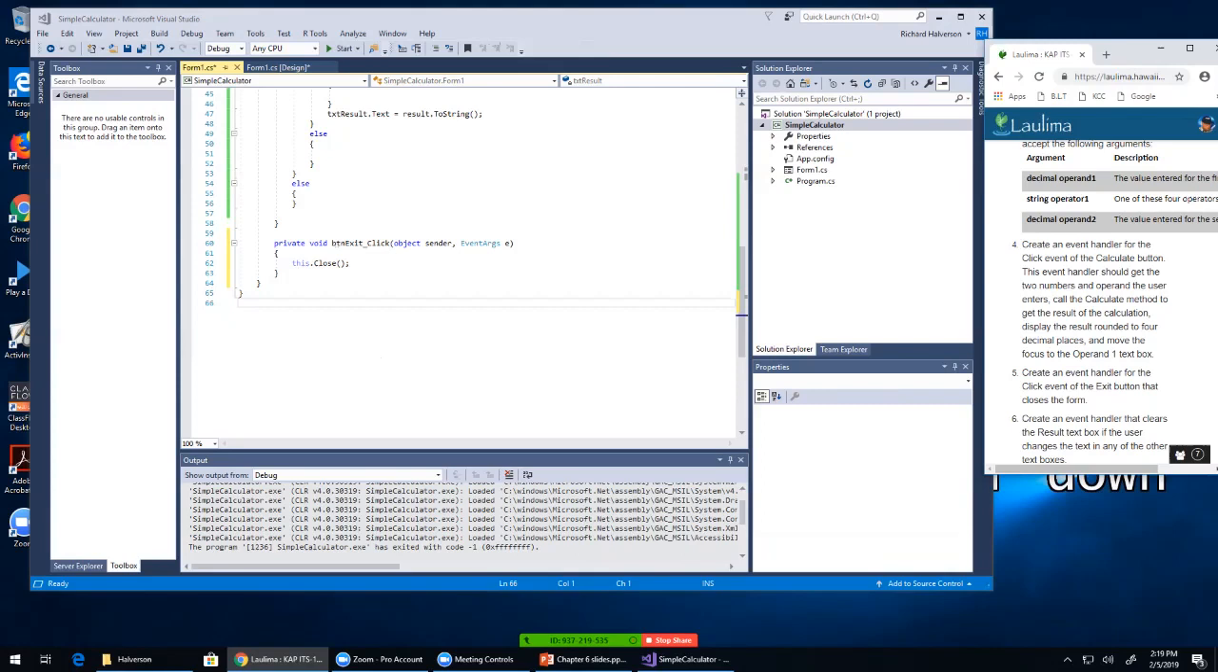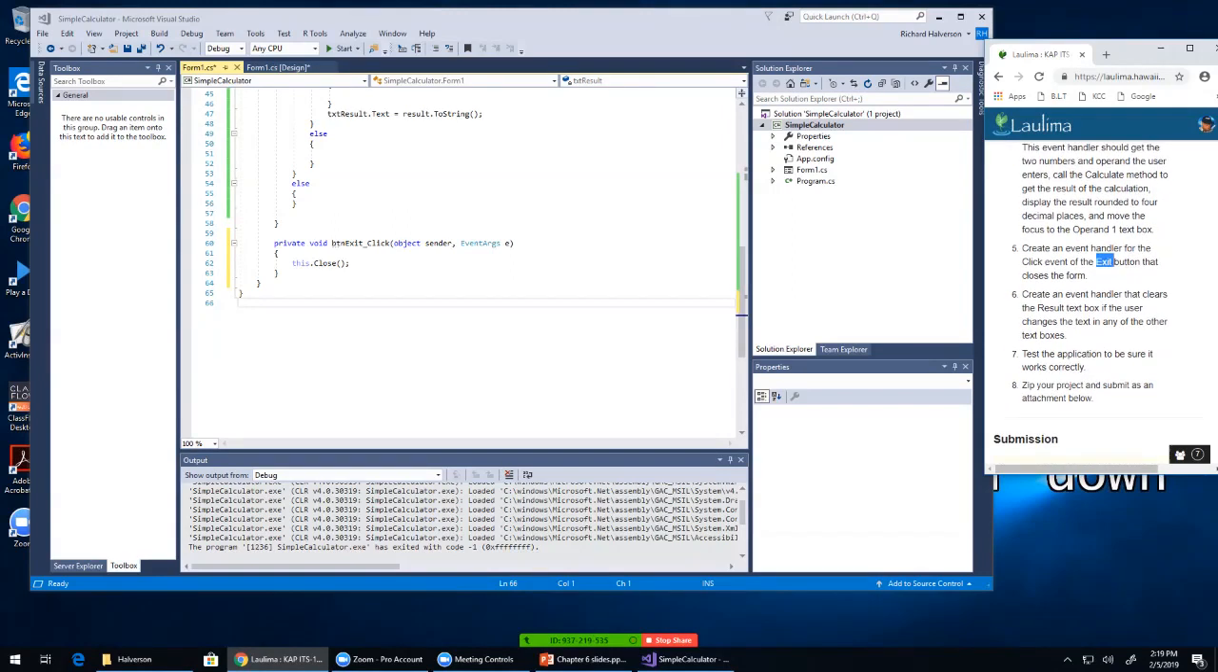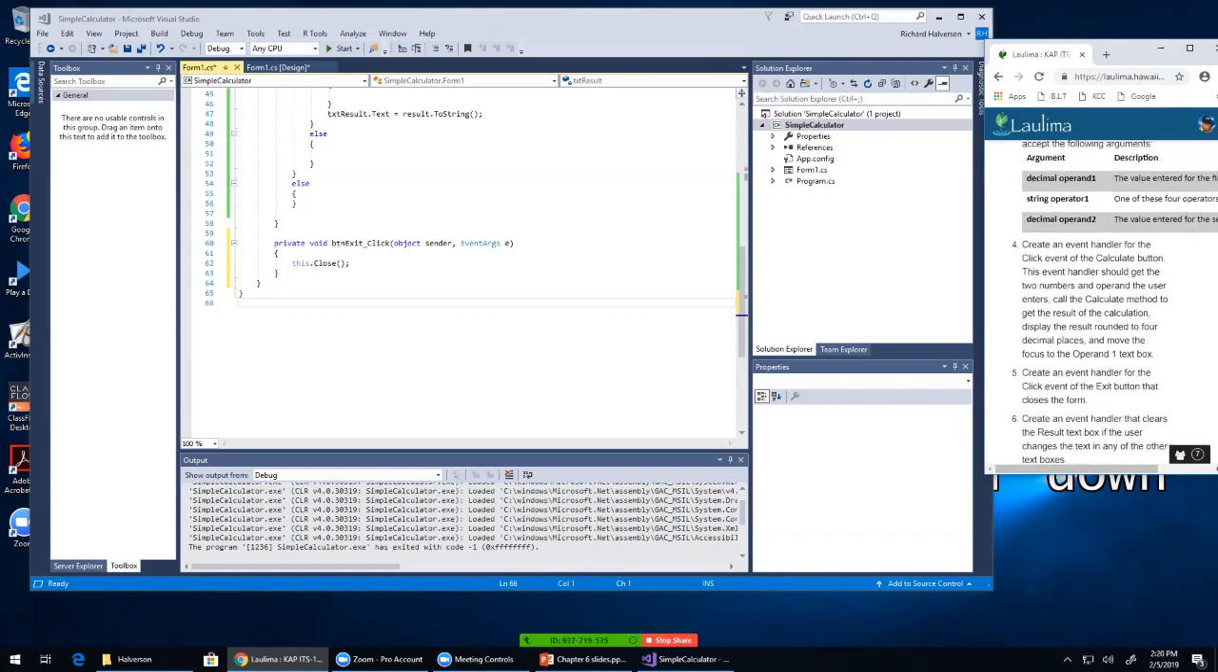This event handler should get 2 numbers in the operand, then call the calculate method. Display the result when you click the calculate button. And when you click the exit button, it should close the form. Make the event handler so it clears the result text box when the user changes the text in any of the text boxes.